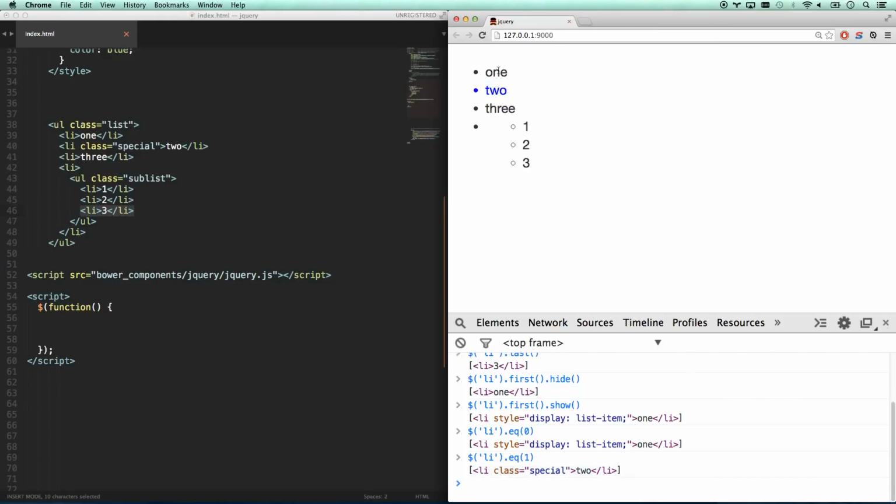So the eq indexes would go 0, 1, 2, 3, which is the li right here, and then 4, 5, 6. So I have seven li elements on the page, eq(0) through eq(6). So that would kind of be how I'd access those.